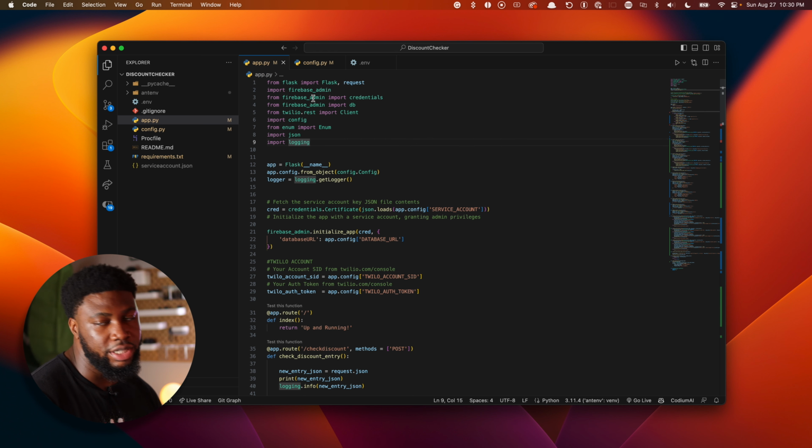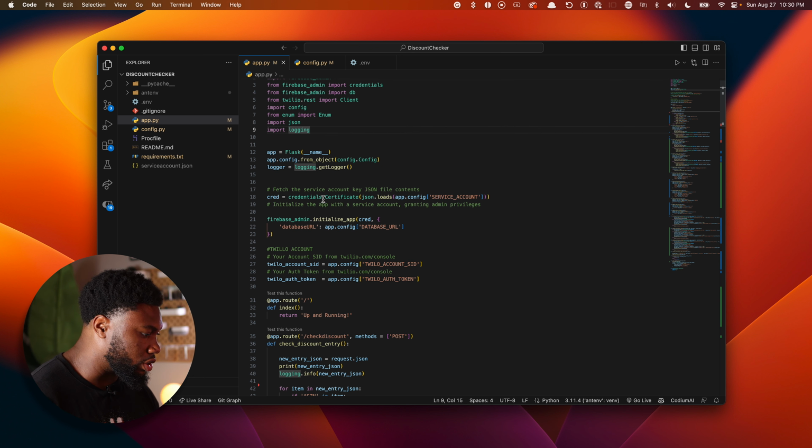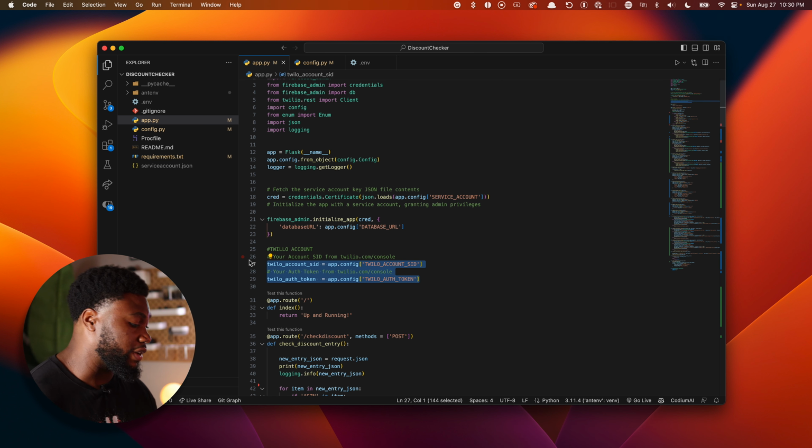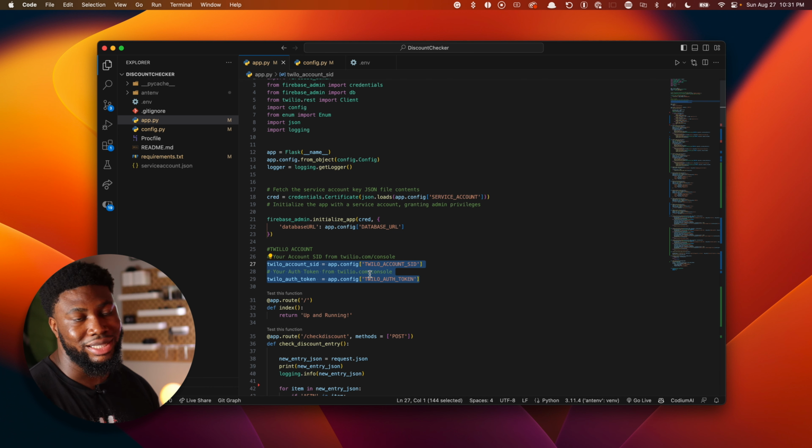I'm using Firebase as the database. We'll get into that a little bit later. I then have some initializations for the Firebase account, as well as the tokens that I need for the Twilio integration, which is the notification system. Again, we'll also get into that a little bit later.